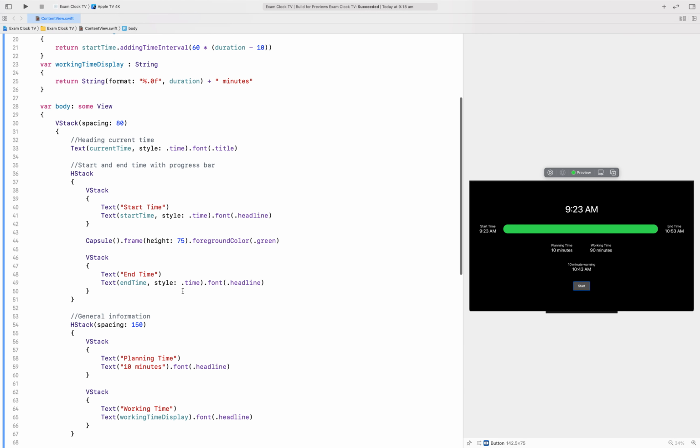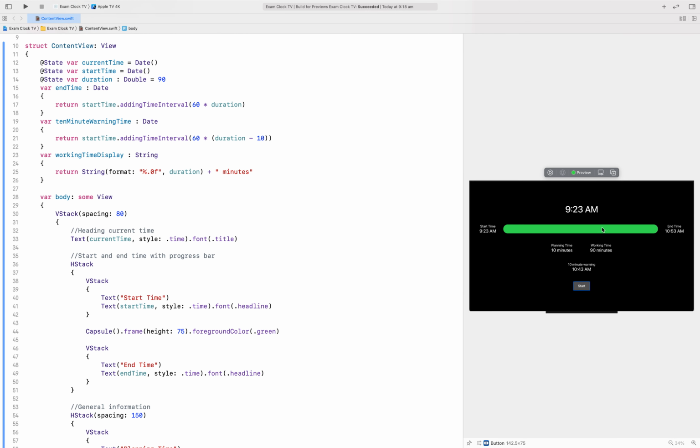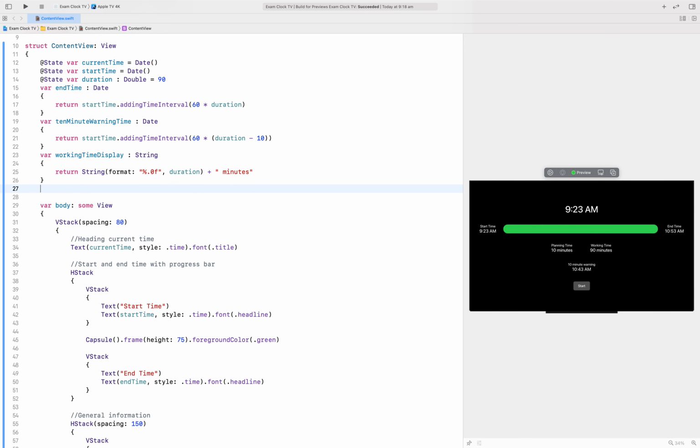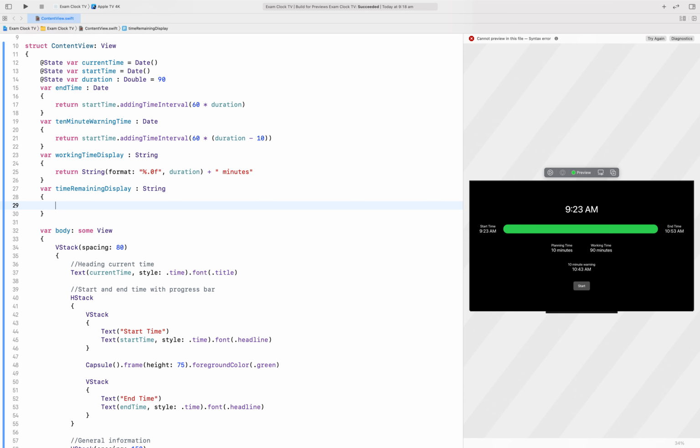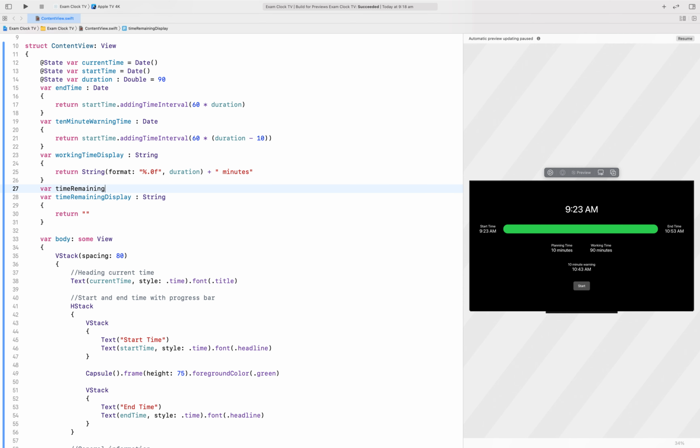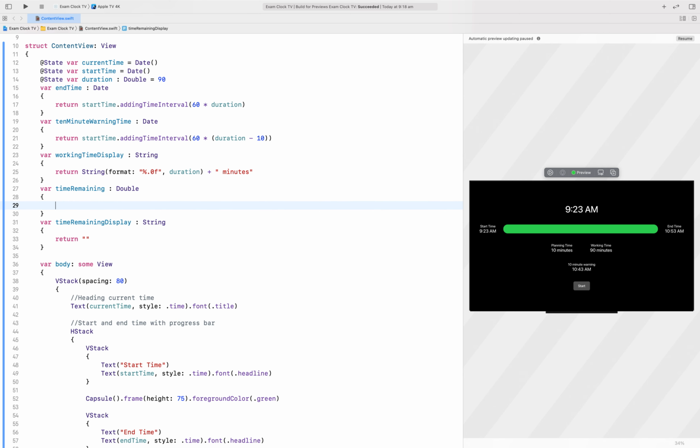So once that's running, we then need to create a variable that displays how long to go in the exam. So I'm again going to create a computed variable, one that does some calculations for me. I'm going to do var time remaining display, which is going to be a string. And for now, I'm going to return just some text. I'm also going to create a variable called time remaining, which will be a double, which at the moment I'll return 0.0. So this is just so I have a time remaining that I can use for calculations and a display that I can use to display it inside the progress bar.